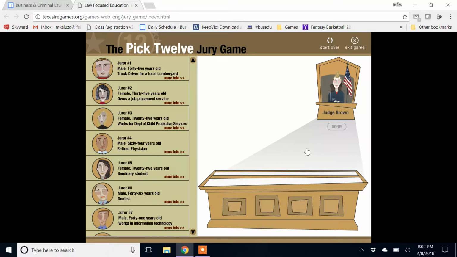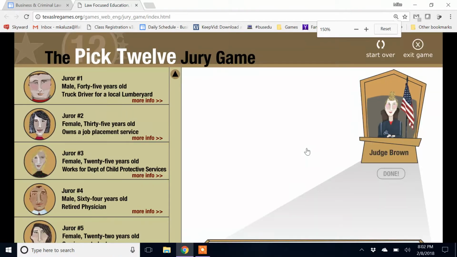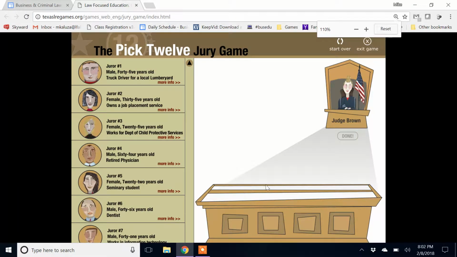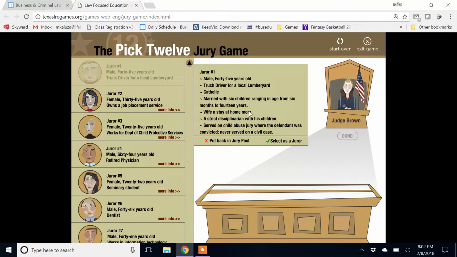When you get to this page, what I want you to first do on your computers is press Control plus on your keyboard, and you'll notice that you can increase and decrease the size, so it'll be a lot easier for you to see. When you look over on the left side, all your people are going to show up over on the bench. So when I click on Juror 1 and click on More Information, this is going to give me information about the juror.